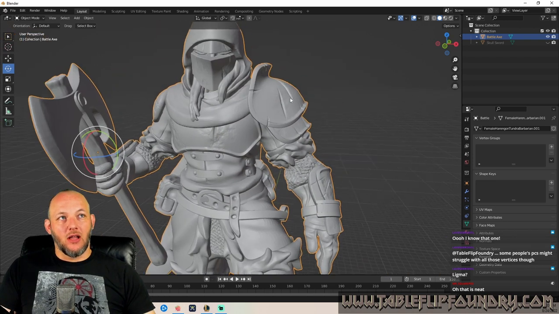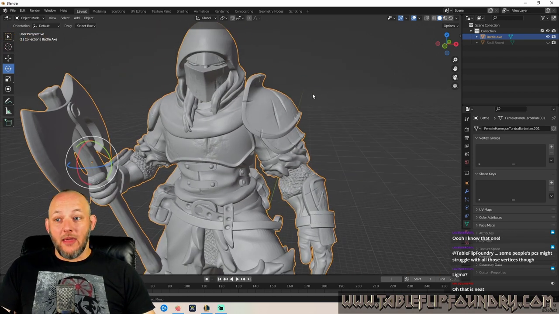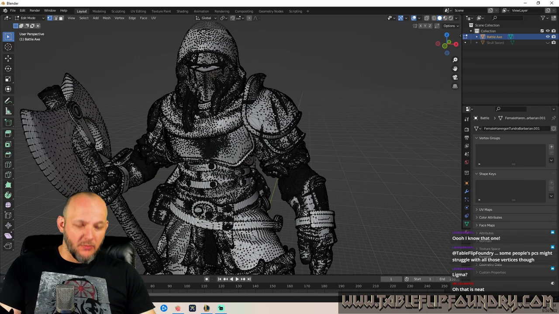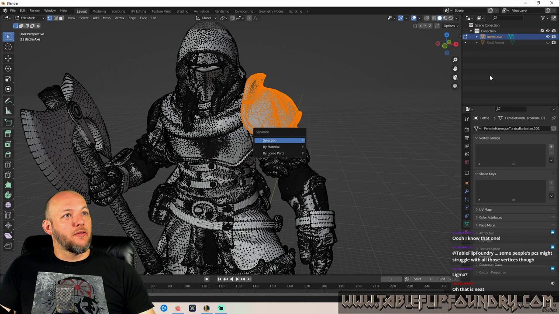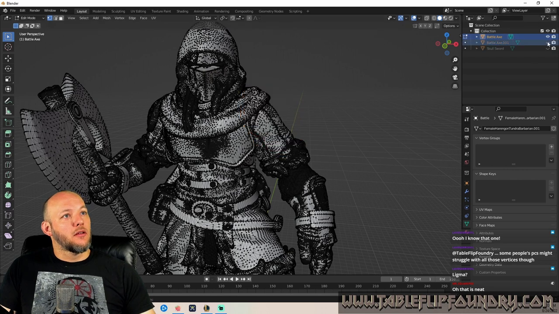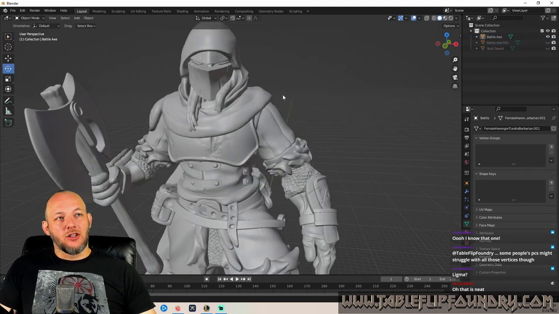So let's say I don't like this shoulder piece, or maybe I found a different shoulder piece on one of his models. I could take and I could split this shoulder piece off. And now he's just a little less armored.